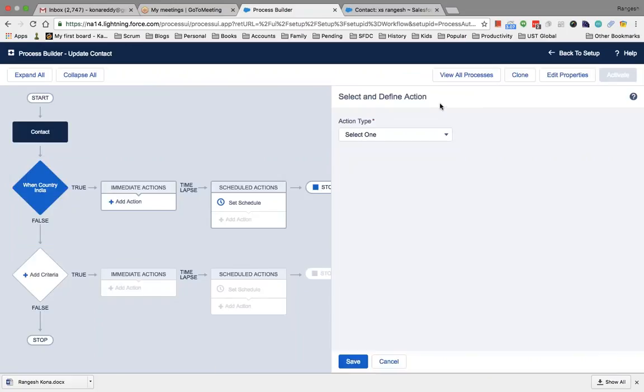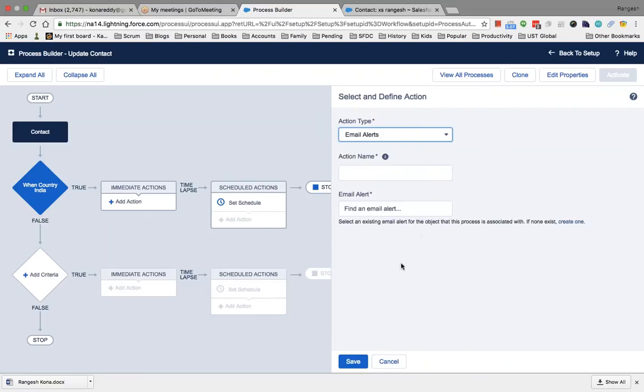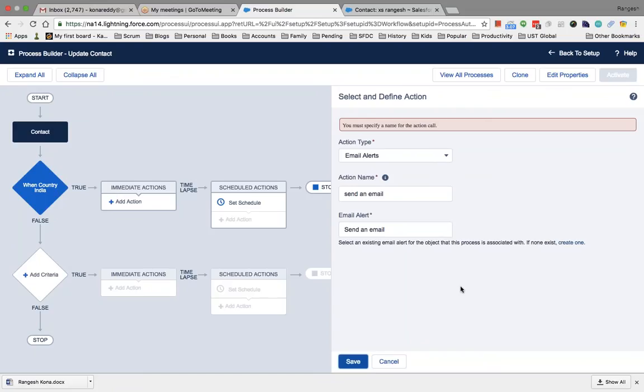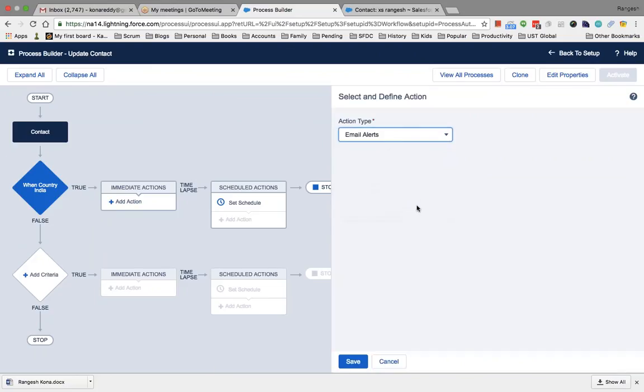Now I have to specify the action, what action I want to perform. Here you have so many things you can do. You can send an email alert, you can create a record, you can create flows, you can submit for approval, update records, you can do a lot of things. For now we will select email alerts. Send an email, and then email alert, send an email. Save. Specify action. I'm going to specify email alert.